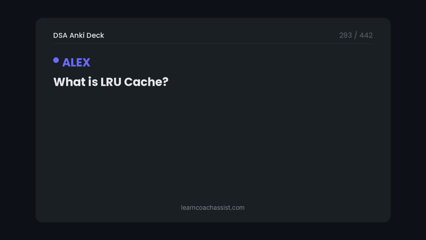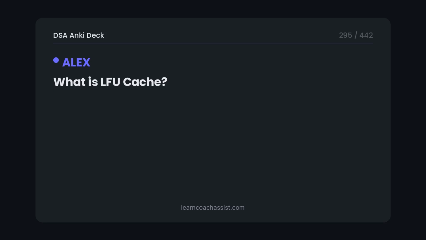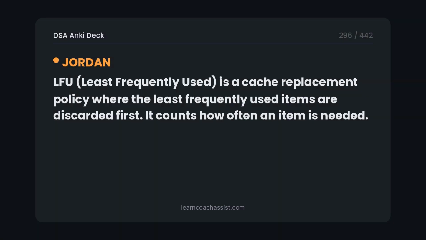What is LRU cache? LRU, least recently used, is a cache replacement policy where the least recently used items are discarded first when the cache is full. What is LFU cache? LFU, least frequently used, is a cache replacement policy where the least frequently used items are discarded first. It counts how often an item is needed.